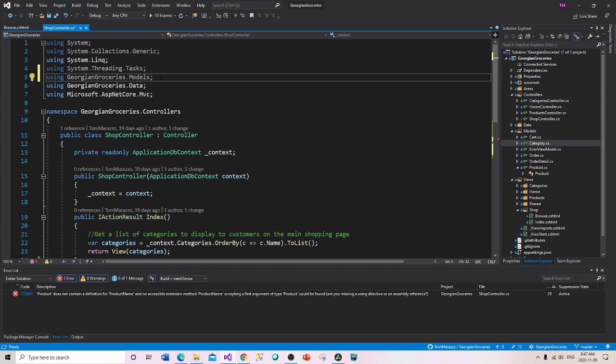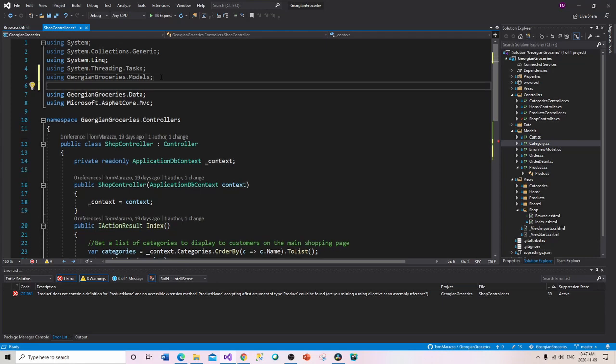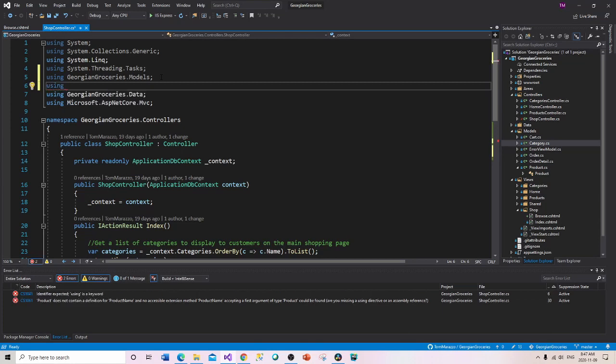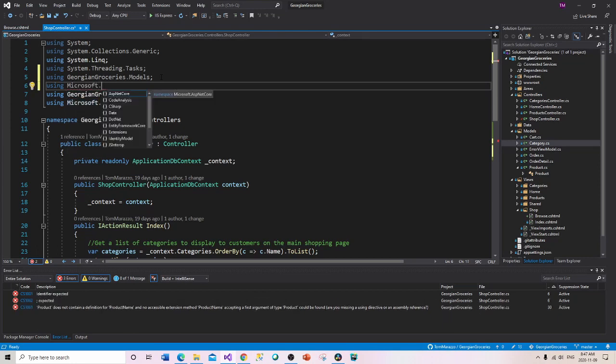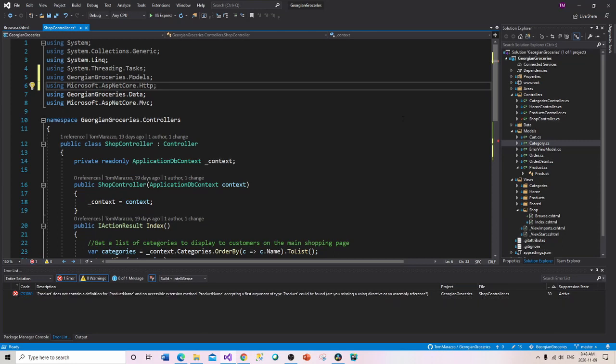Then the other thing that I want is I'm actually going to do using Microsoft dot ASP core, and then dot HTTP. I want to put that in there. They were just missing, and I felt that they were necessary to be in there. Now I've got my data in there, and I've got my MVC as well.